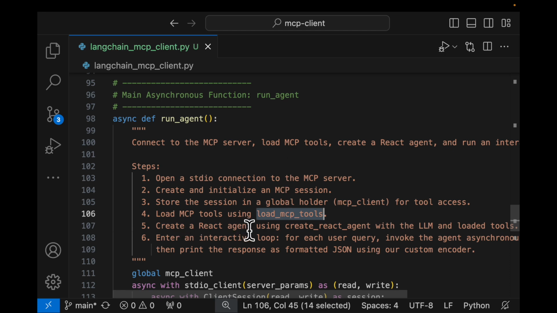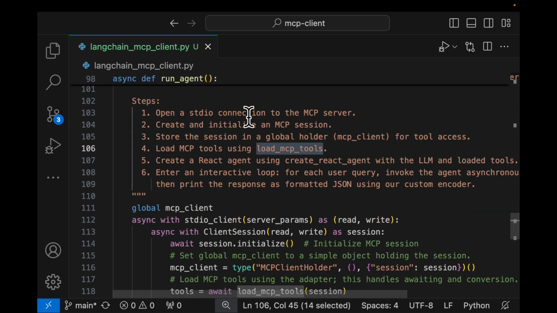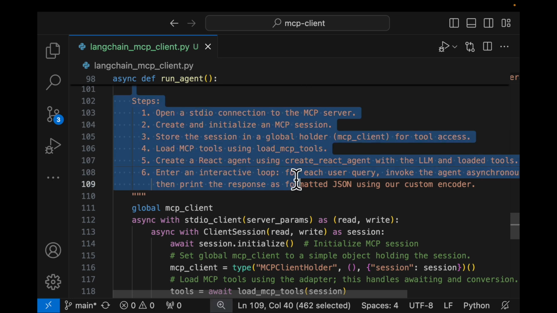Then it's going to create an agent and provide that agent with these tools. And finally, it's going to enter a loop requesting the user to provide a query and then invoke the agent asynchronously and print the response as a well-formatted JSON. So just to repeat, we basically have the connection to the server, we have an MCP session setup, we have the tools setup, and then we basically create an agent with these tools and then process the user queries and print the response.